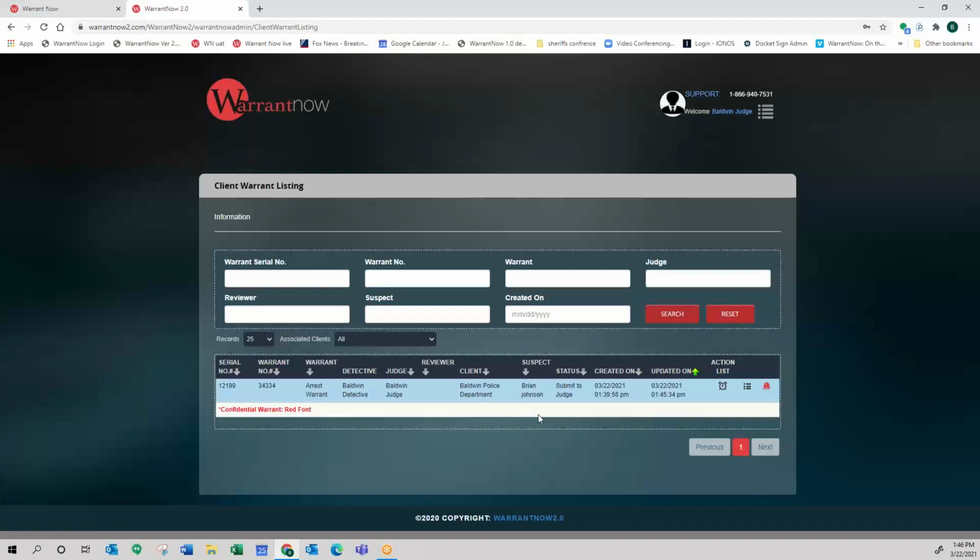Okay, now we're logged in as a judge. So what does the judge see on his screen? He sees the same thing you have basically, except you can see that his actions have changed. He can preview the warrant, and the first thing he would do is preview the warrant. Then he can approve the warrant, reject the warrant, or he can print the warrant.